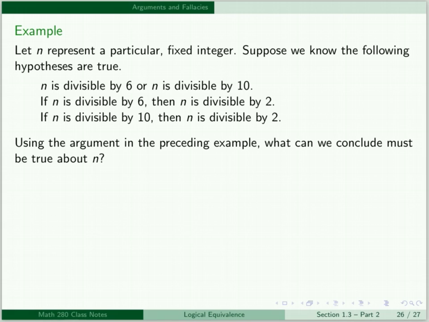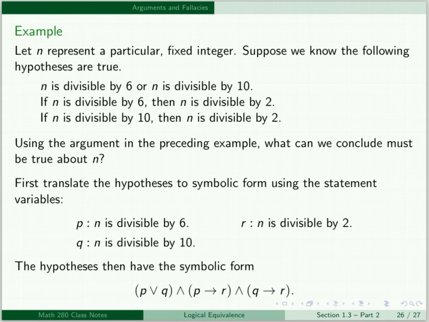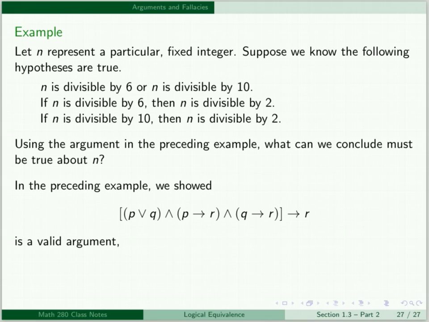So we'll first write these in symbolic form. Using our statement variables, P is n is divisible by 6, Q is n is divisible by 10, and R is n is divisible by 2. The hypotheses then have the symbolic form P or Q, and P implies R, and Q implies R. In the preceding example, we showed that P or Q and P implies R and Q implies R is a valid argument. So our three hypotheses match up with the hypotheses in this argument.